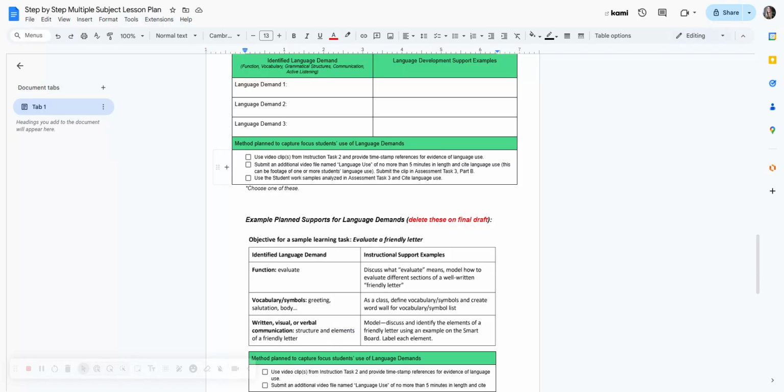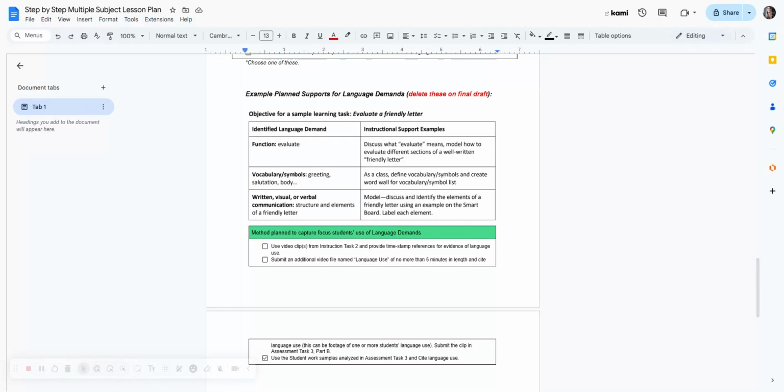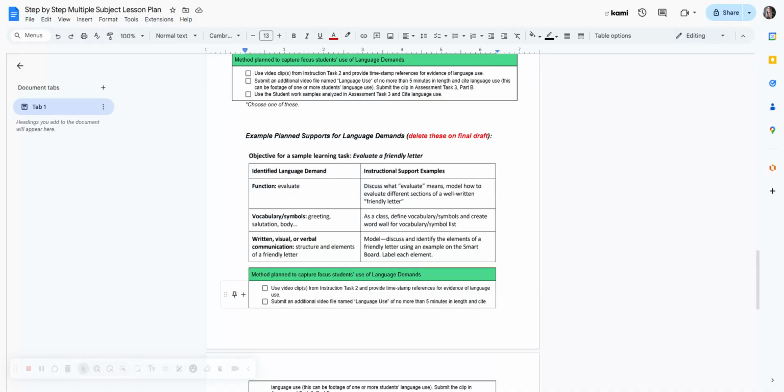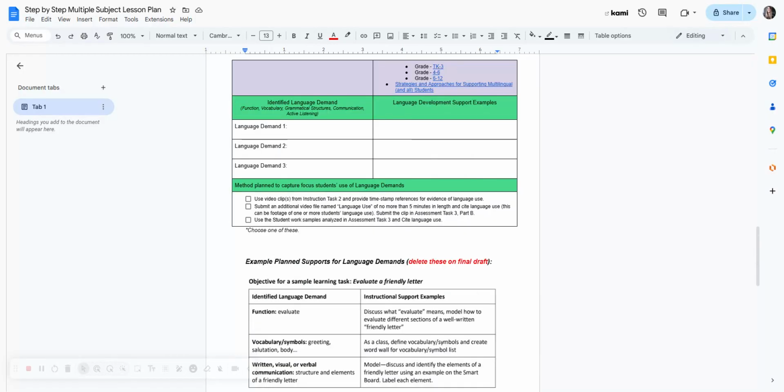These little check boxes right here are just having you go back and double check that this area is good for the TPA. For our observations, don't worry about these sections, but you should try to fill out the language demands so that we could give you feedback on it. If you have any questions, feel free to email us anytime.